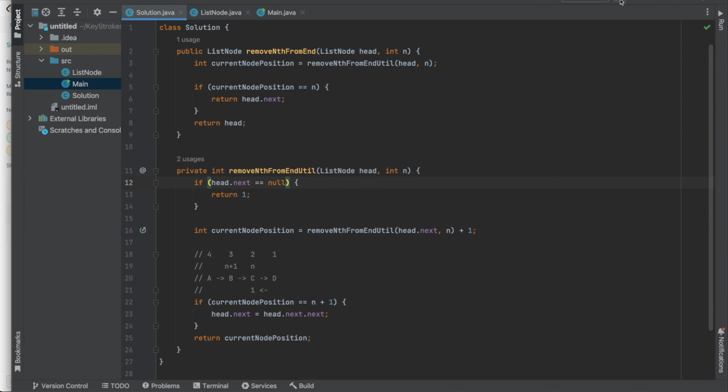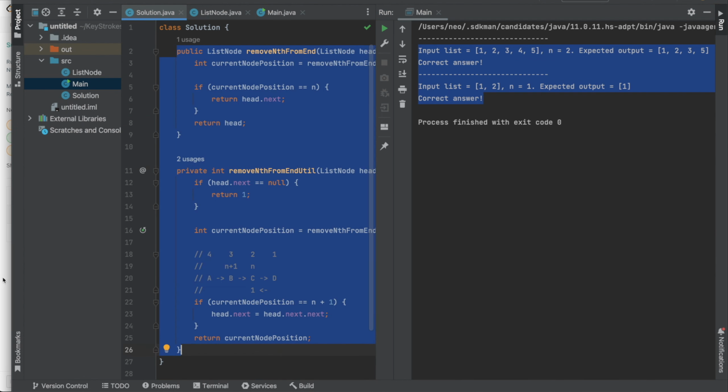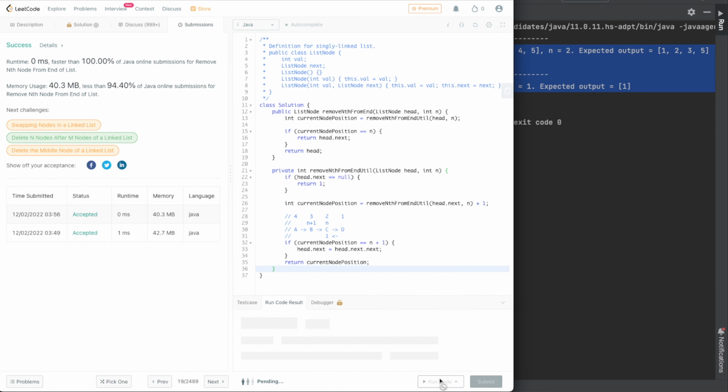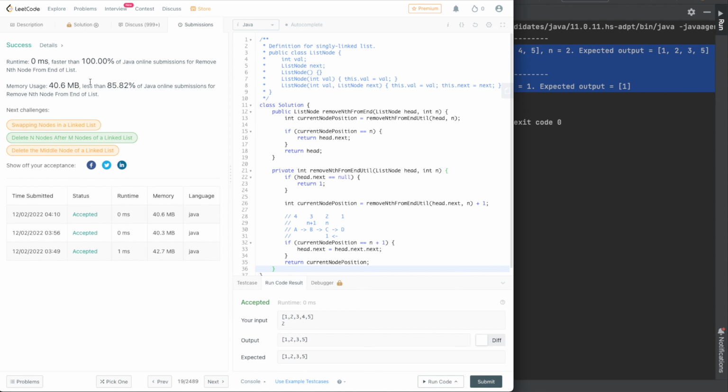And let's try to run this. And we can see we got our correct answers for the base cases. So copying this again and going to LeetCode and replacing this current function. And let's run it for the base cases that we just saw in IntelliJ. And that was successful. And now let's submit this. And this worked as well. We were again faster than 100% of the Java solutions, and it took 0 milliseconds to run.